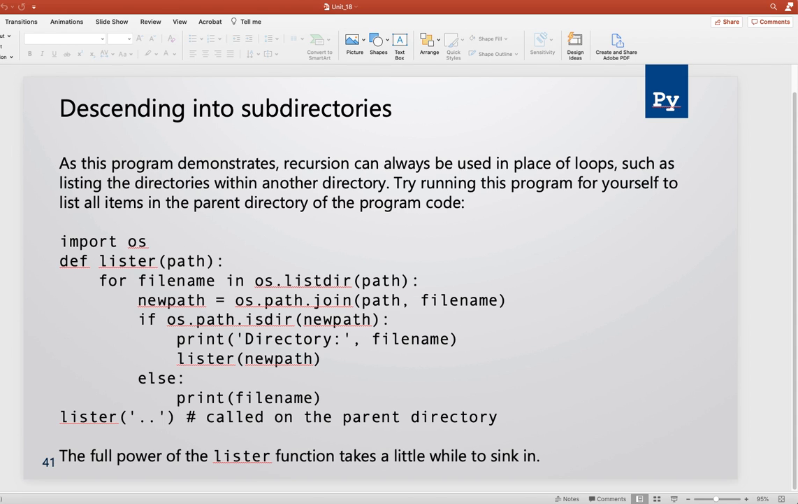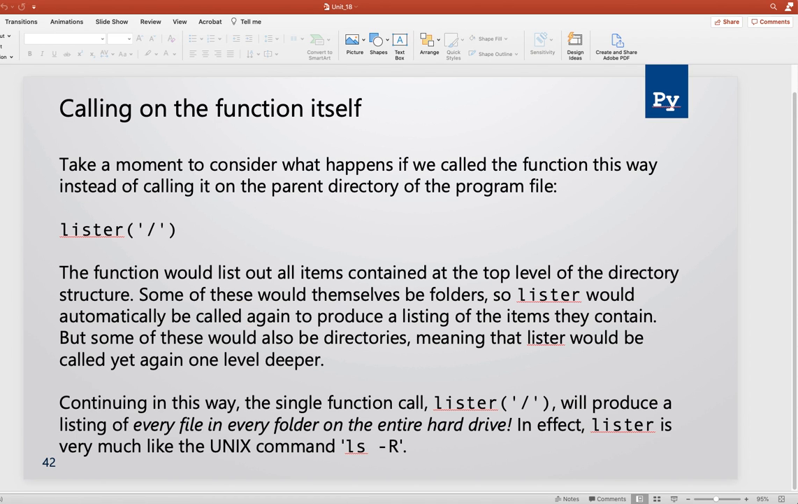As this program demonstrates, recursion can be used in place of loops, such as listing the directories within other directories. Try running this program for yourself to list all items in the parent directory of the program code. The full power of the lister function takes a little while to think through. Take a moment to consider what happens if we call the function this way instead of calling it on the parent directory of the program file.